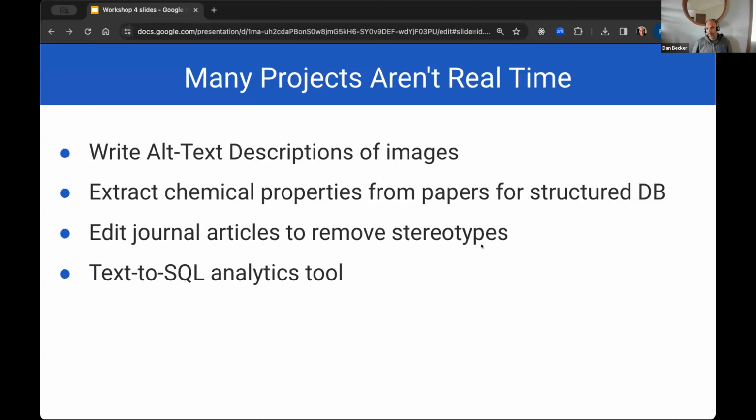Extracting chemical properties from academic chemistry articles, and that all goes into a structured database. Again, we just do that in batch once every morning. I've talked about this project I worked on, editing journal articles to identify and potentially propose edits in stereotypes or unconscious biases. Again, those start as a queue of documents. Each day we run that queue, and then people review the edits over the course of the day.